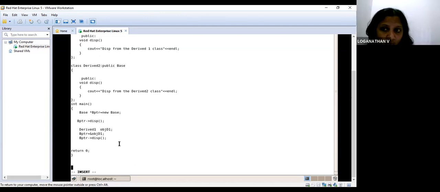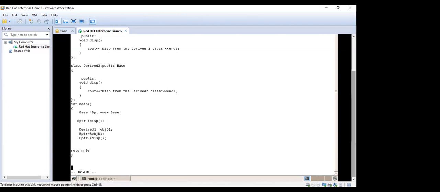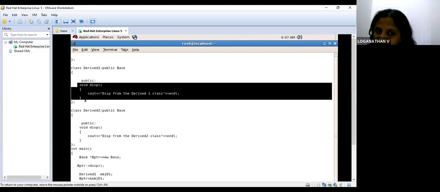So what we do here is, we go to the base class display function. We go to the base class display function.